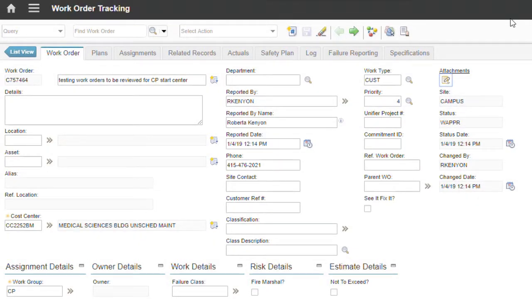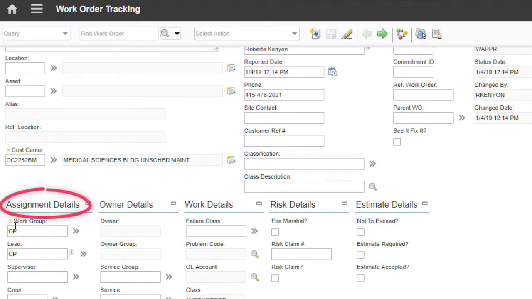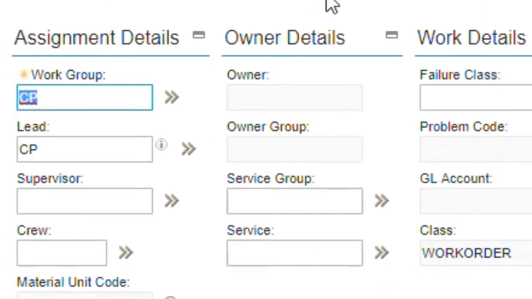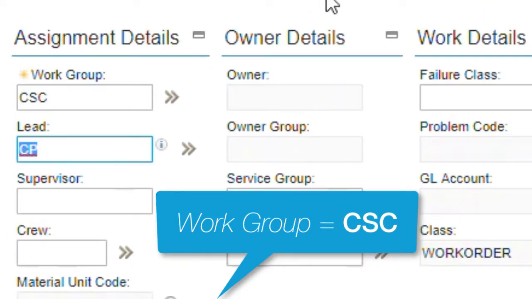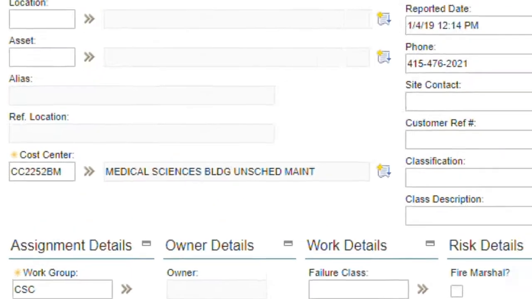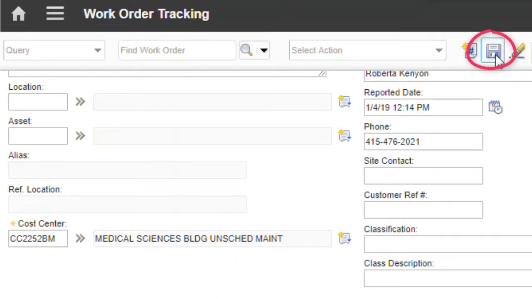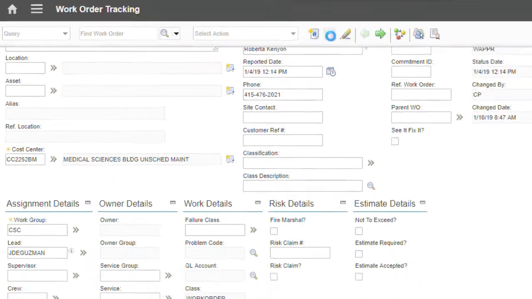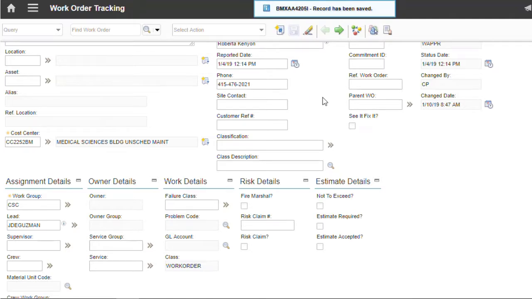If you determine that the project should be completed by facilities, go down to the assignment details and change the work group to CSC and hit Tab. After you hit Save, the little icon at the top of the screen, this will route the work order back to the customer service center and they can process it from there.